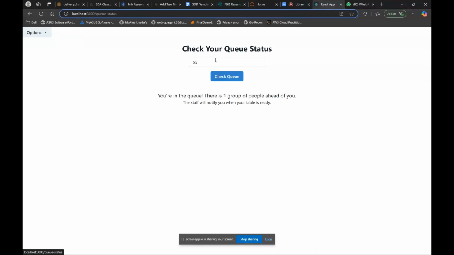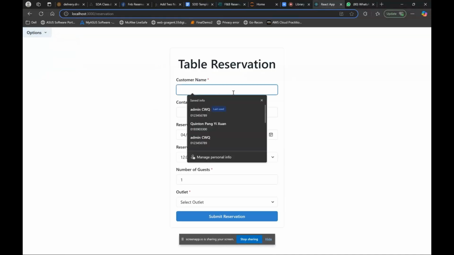So let's move on. This is the queue status page. So let's say if I just directly click on this, then I can just type my QID and check my queue, and the same goes for, hold on, 54 and let's say 55. Okay, so this is updated in real time because I'm using WebSocket.